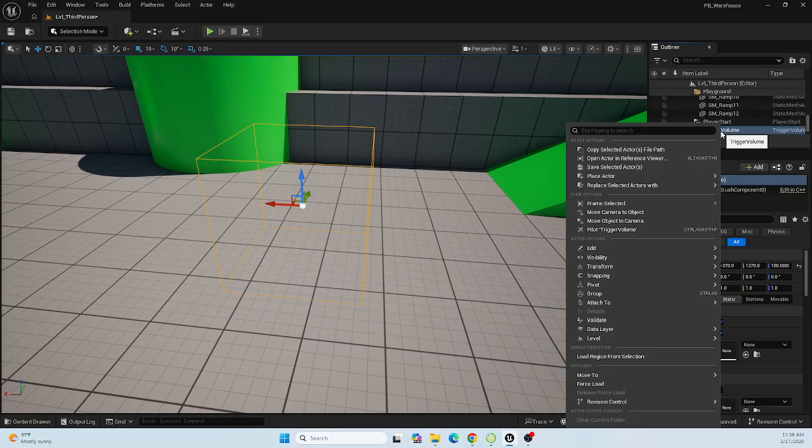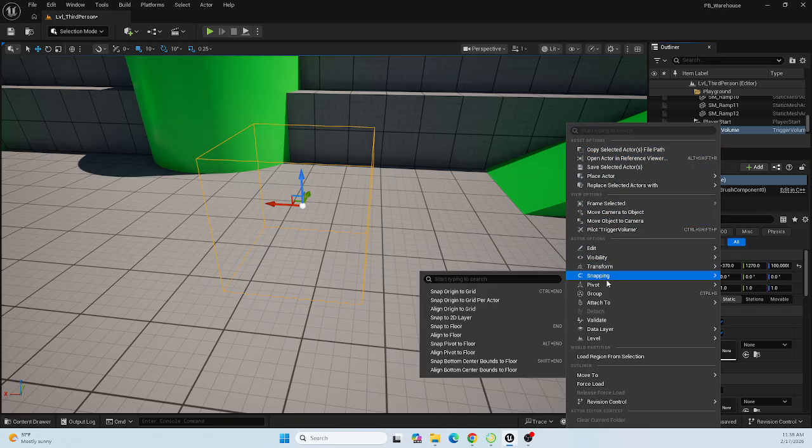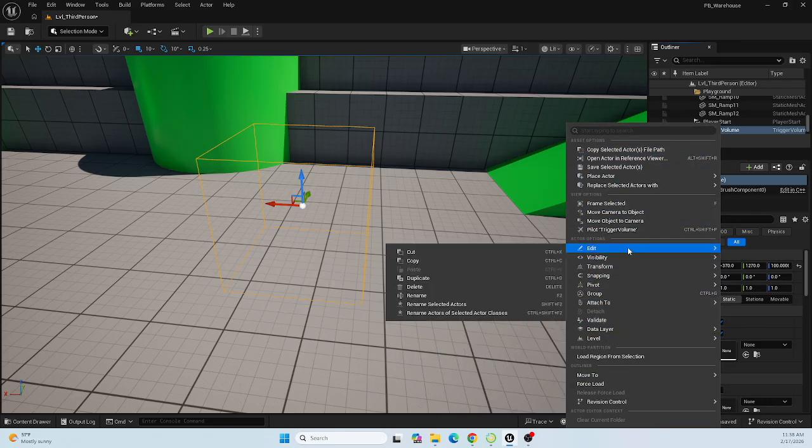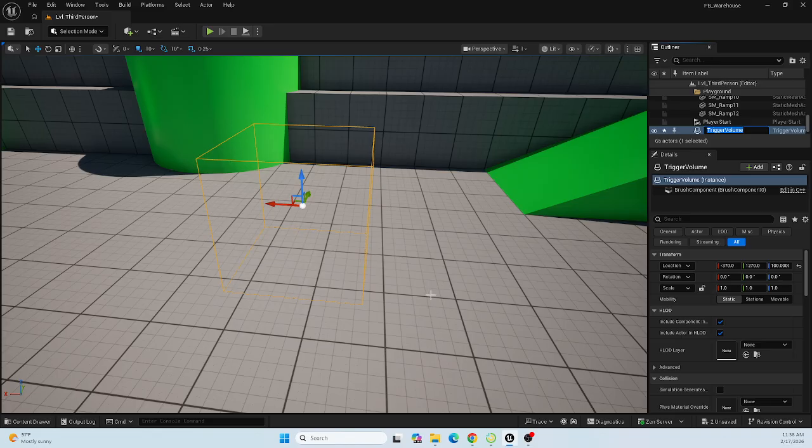I'll change the name of it. I can right click and say rename. There it is, under edit, rename. And I'm just going to call it door trigger. So it'll be my door trigger.